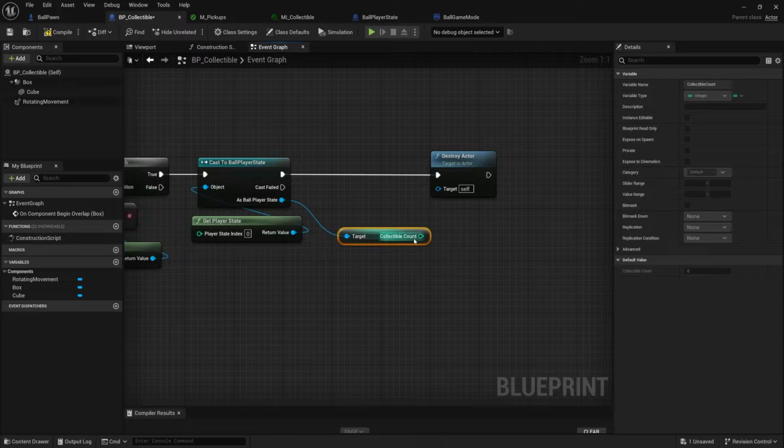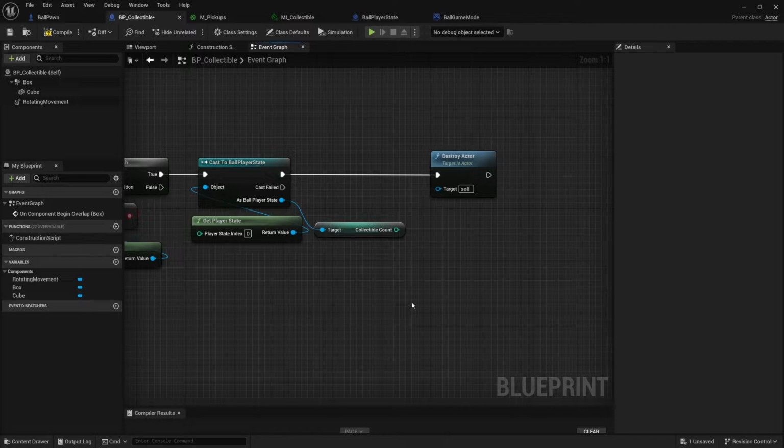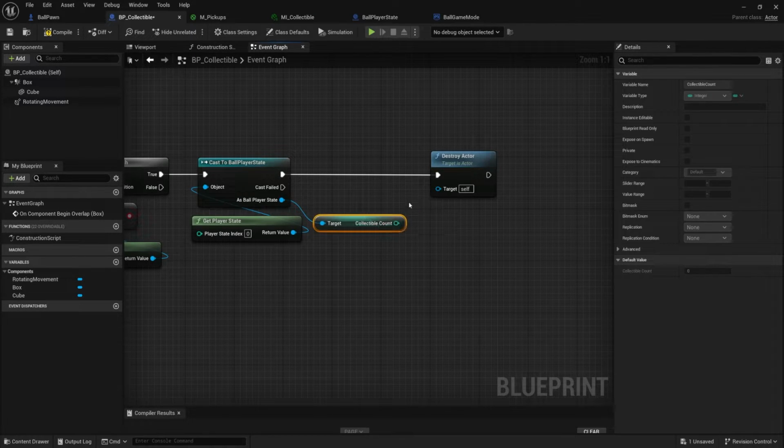So now that we have access to it, we need to actually add our collectible to the collectible count. So there's a couple different ways you can do this. We could just increment it by 1. That would definitely be the easiest way, like pull off and say increment, right? We could increment it by 1. But in some cases, you want to add more than 1 to a variable. And I want to show you that version, which is just a little bit slightly different and longer.